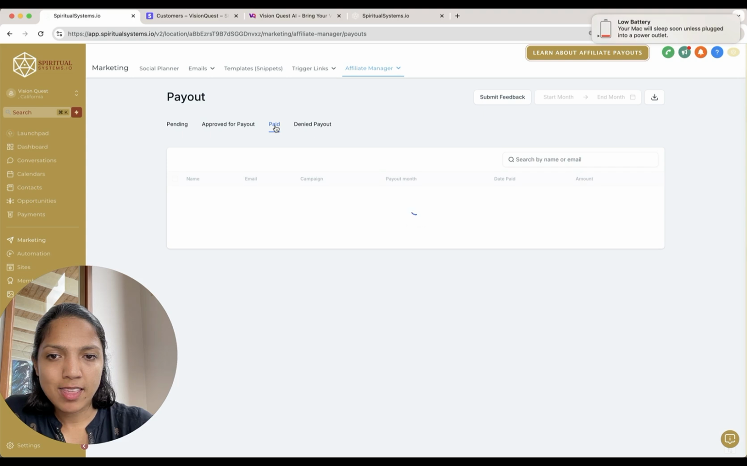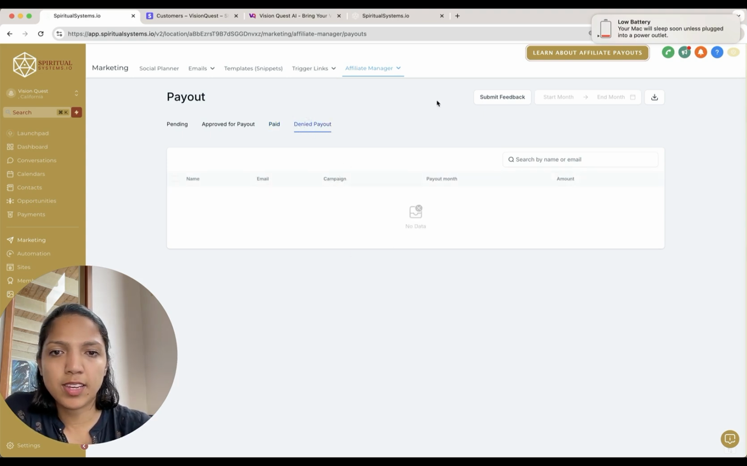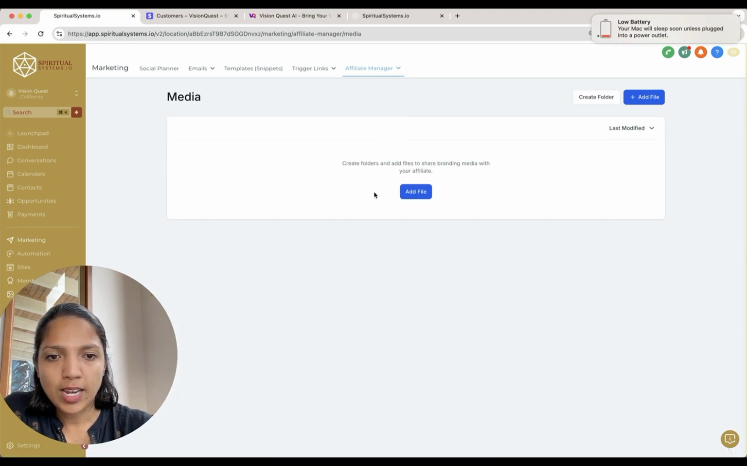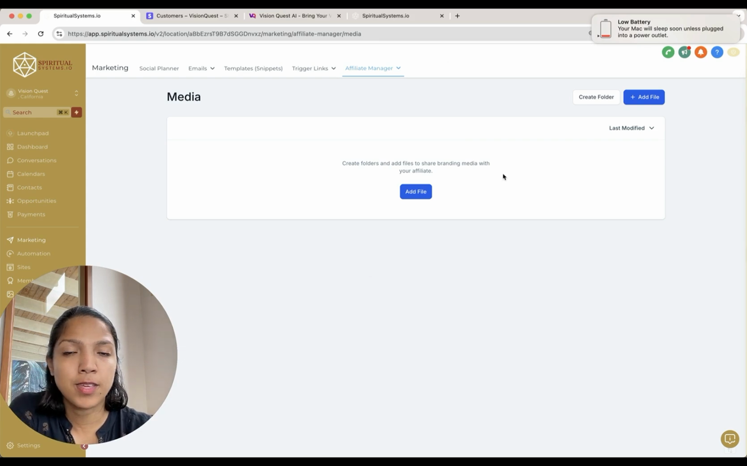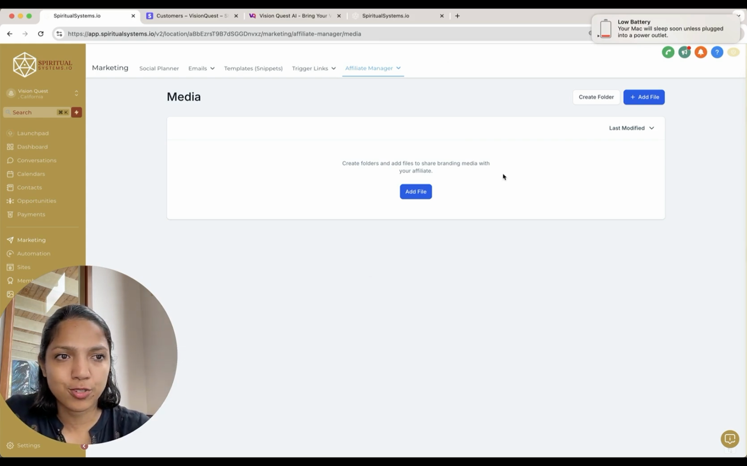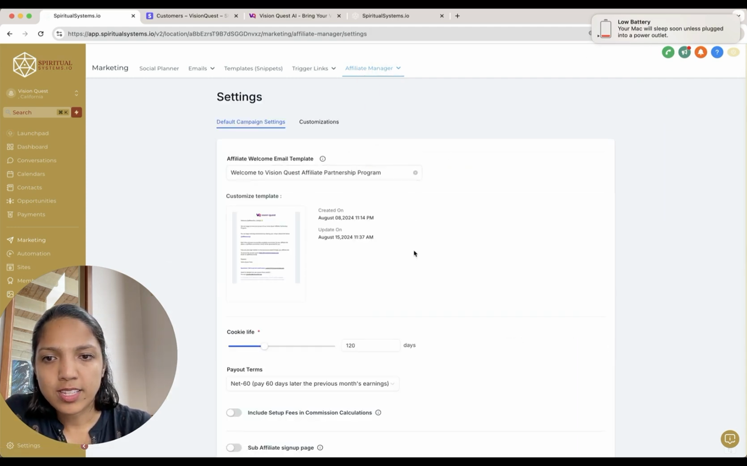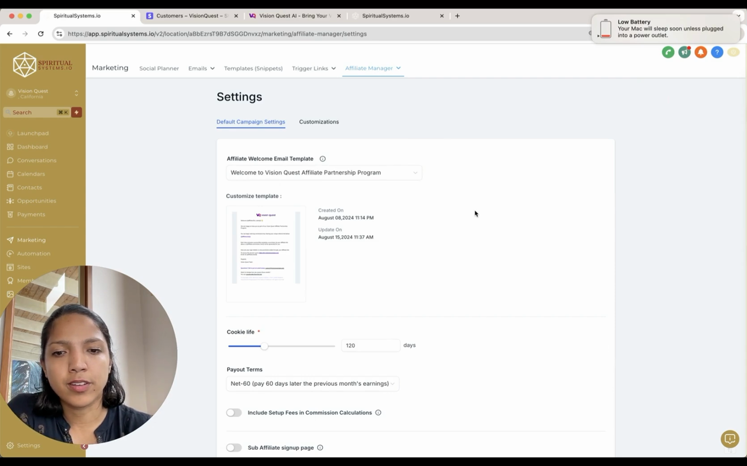Okay, once you pay, they moved over into paid. And for whatever reason, if you need to deny, you can move that here too. In media, this is a place where you can add in different branding media, different marketing promo assets that you want to share with your affiliates, and they'll be able to access this in their portal, which I'll show you in a minute. And then finally, you have settings, which is the default for across all campaigns.